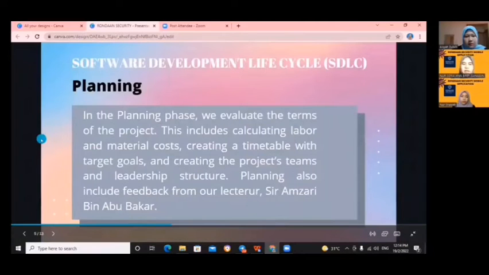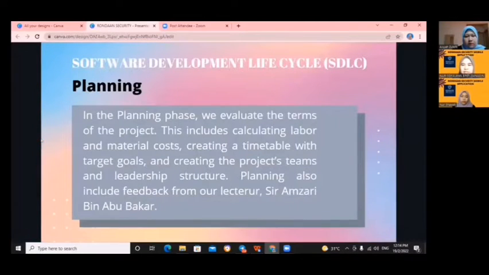Next, the software development life cycle, SDLC. In the planning phase, we evaluate the terms of the project. This includes calculating labor and material costs, creating a timetable with target goals, and creating the project's team and leadership structure. Planning also includes feedback from our lecturer, Sir AMZARI bin Abu Bakar.